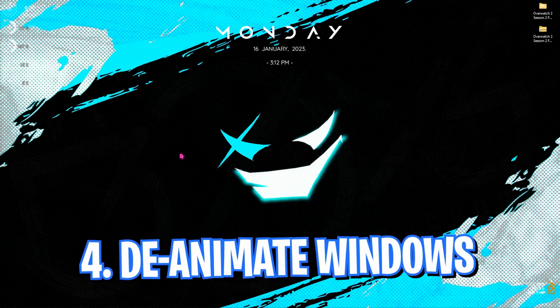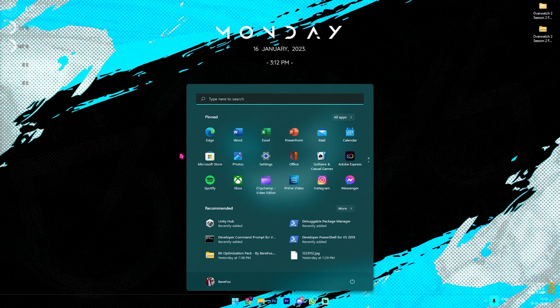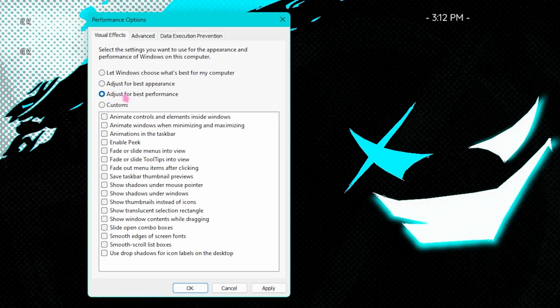Step number four is adjust the appearance and performance of Windows. This will basically de-animate your Windows. Simply search for adjust the appearance and performance of Windows. Select adjust for best performance and that will completely de-animate your Windows.